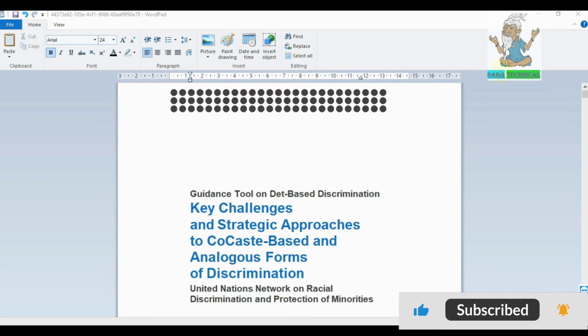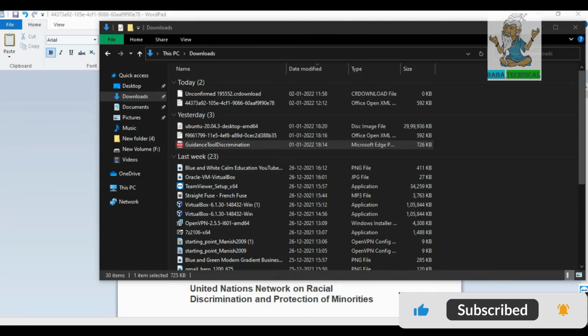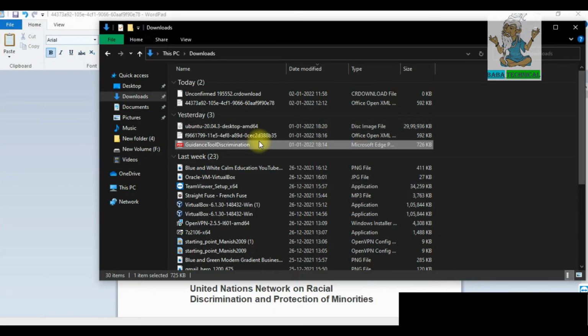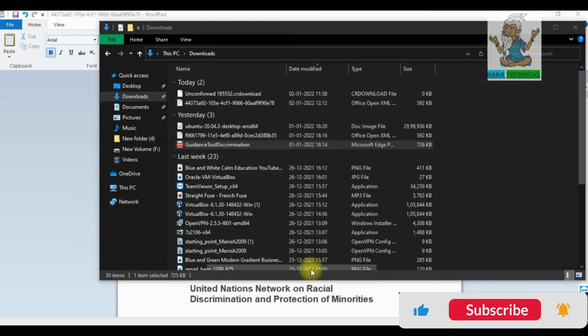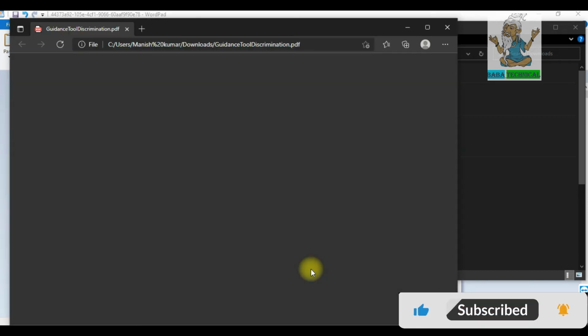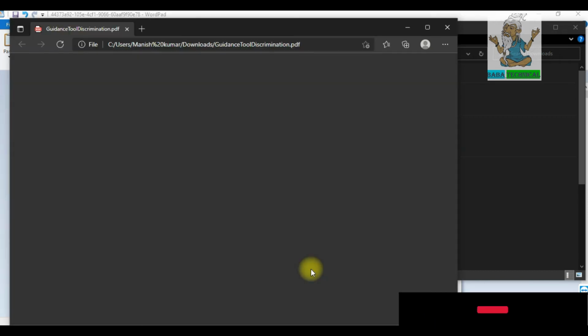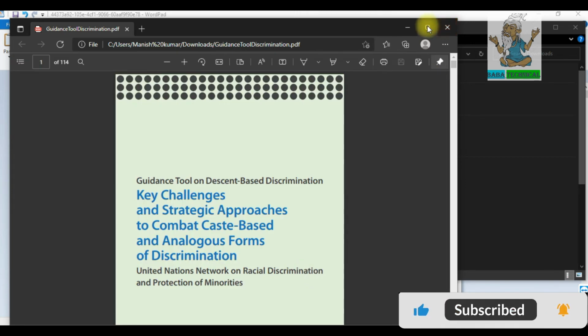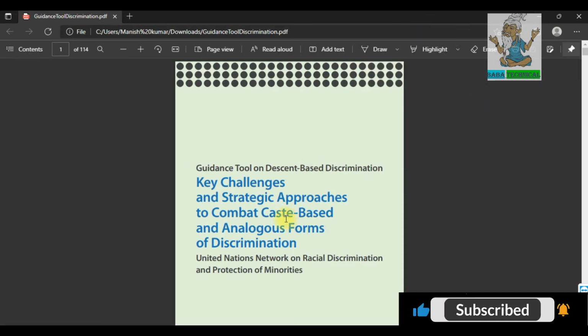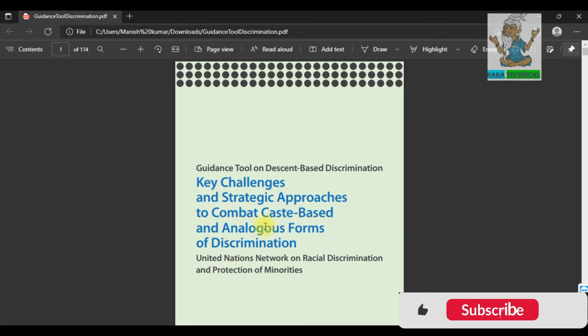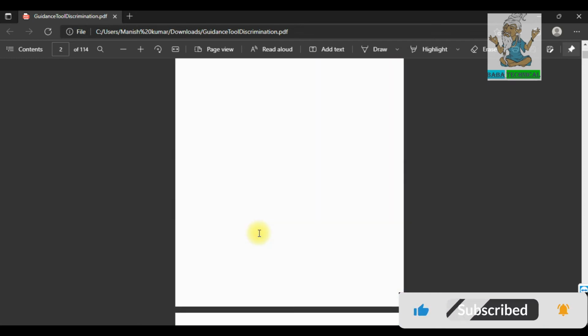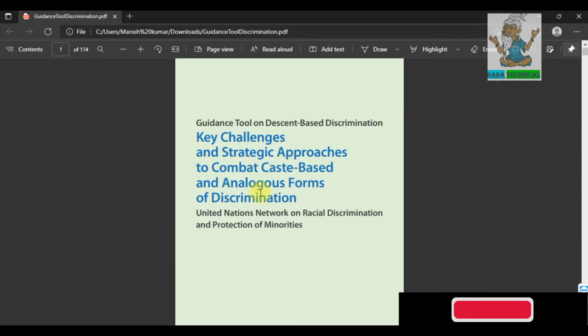And I open my PDF file. This is my PDF file. And I open. You can see my file is open, but I can't edit this file. I can't edit it.